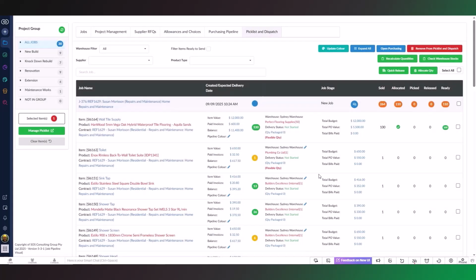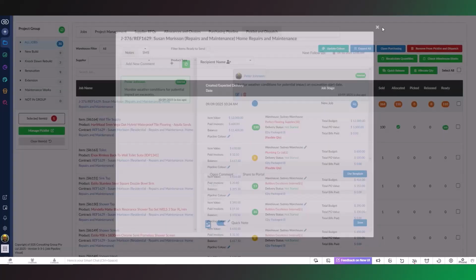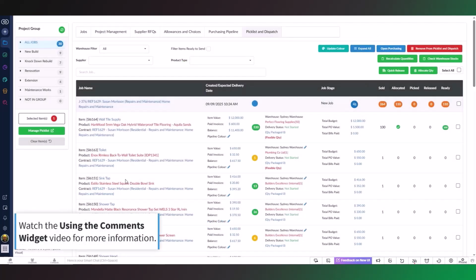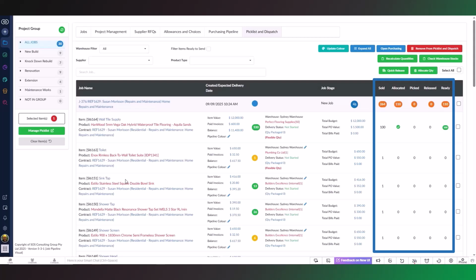Let's now look at the columns. The created date and job stage relates to the job. You can also use the Comments widget to add job notes, files, and send messages. Watch the Using the Comments widget video for more information. The expected delivery may be useful for small construction, maintenance, or trade jobs that require the materials to be delivered on the same day. At the end are 5 quantity values.